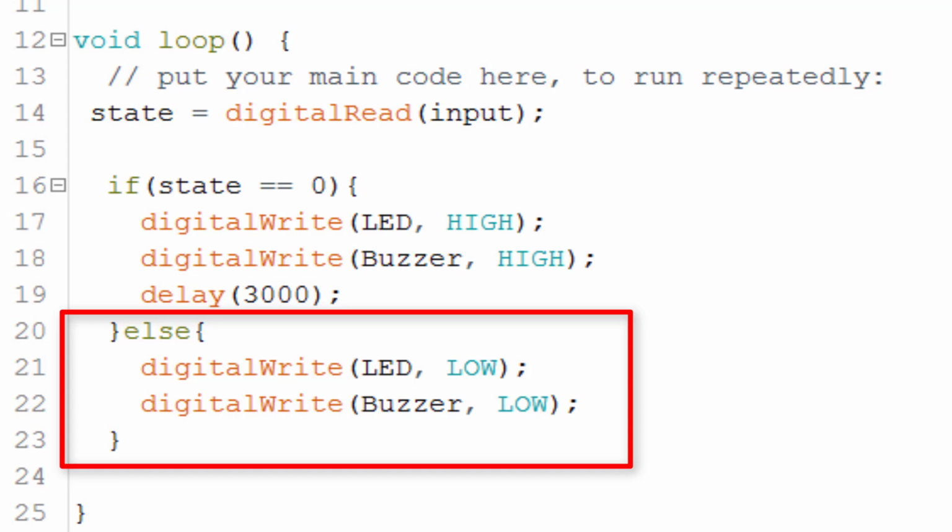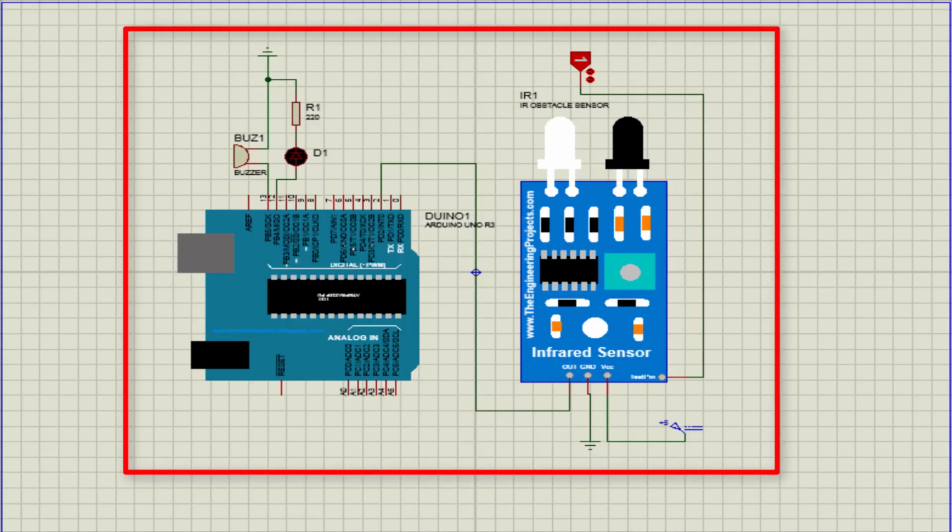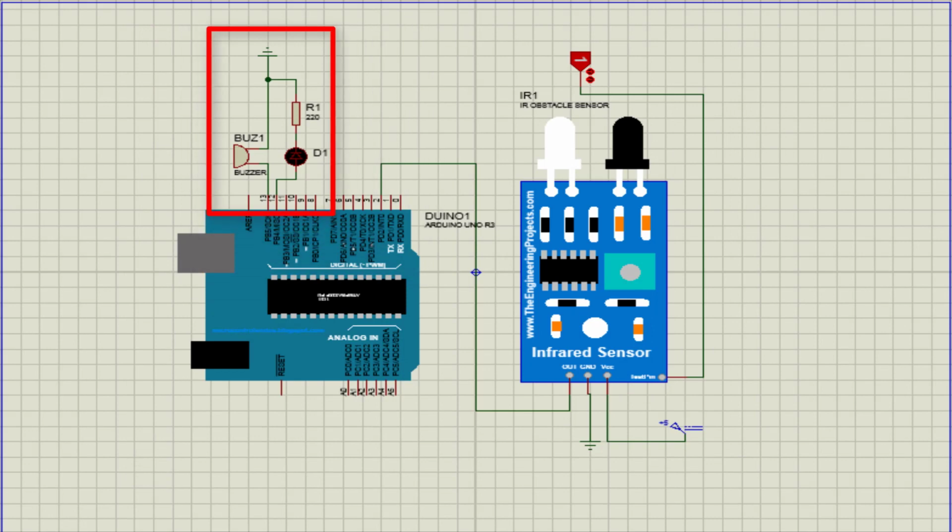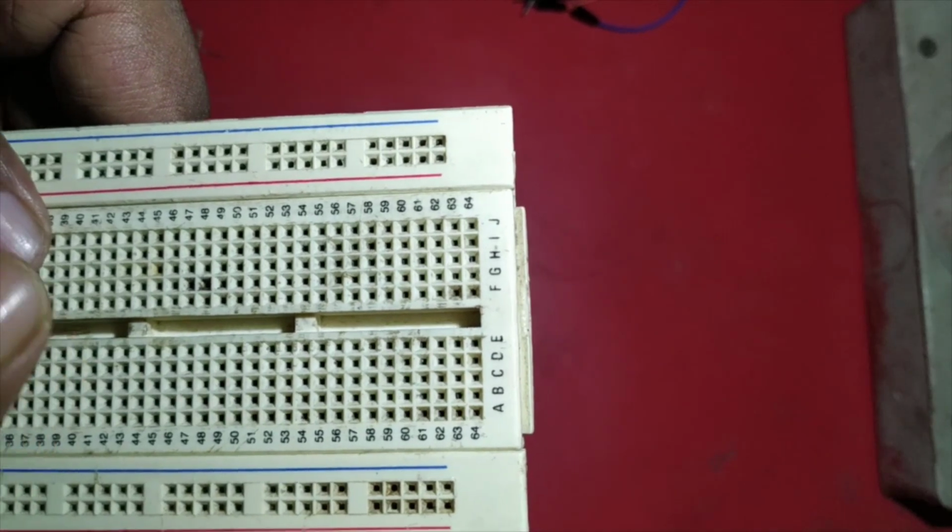Let's design the circuit. In the schematic circuit diagram, you can see here I connected the LED and buzzer with Arduino pins 12 and 13. And pin number 2 is connected with the object sensor output pin. Plus 5 volts is connected to the sensor power input pin, and the ground pin is connected to ground. Let's see the practical circuit.